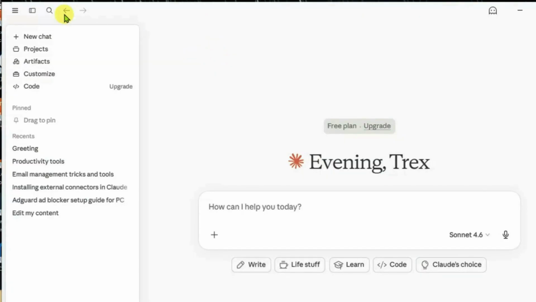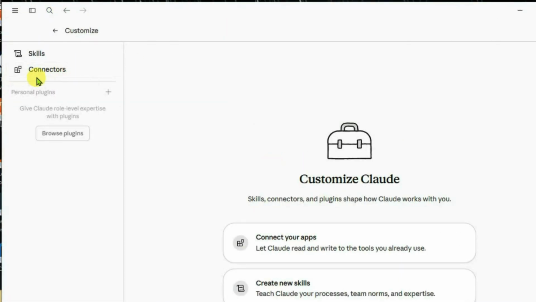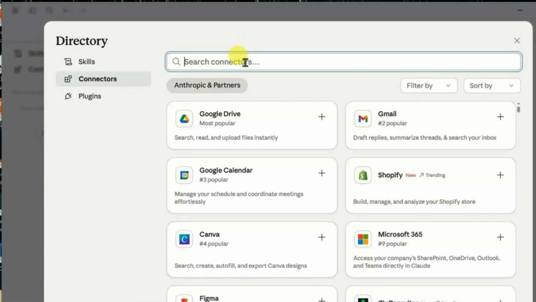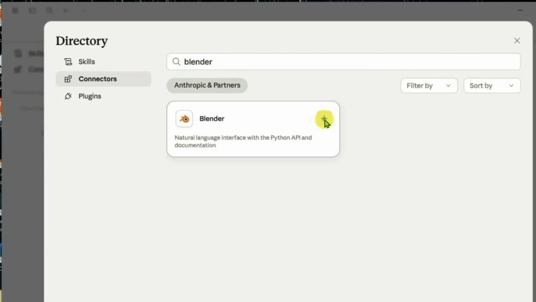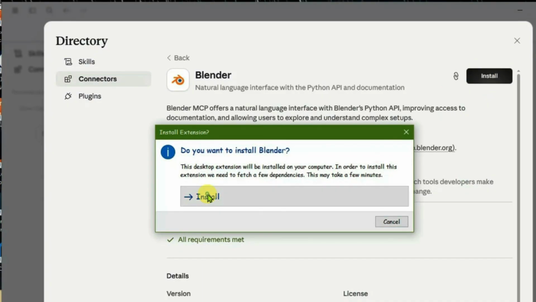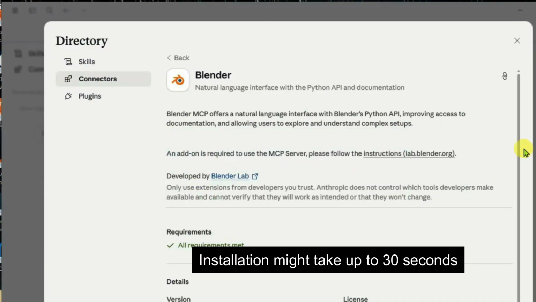On the Claude app, you're going to come to the sidebar, click here and go to Customize, and then go to Connectors, and come here, click on Connect your apps. Now search in here for Blender, click on plus, install. You're going to wait for some time.